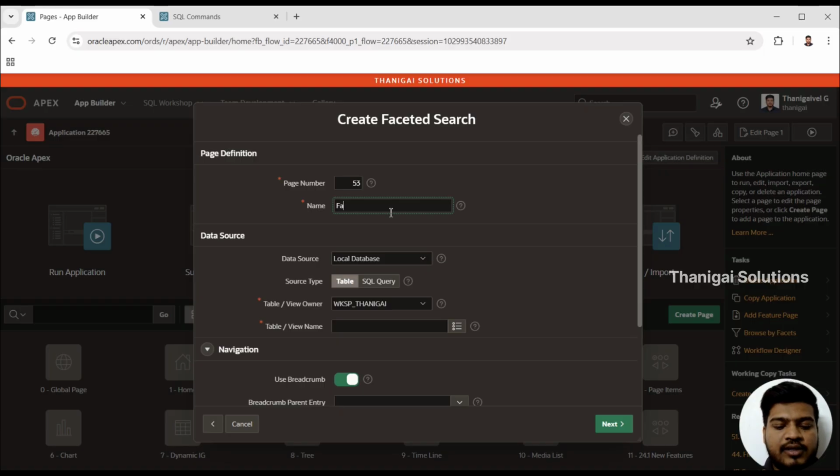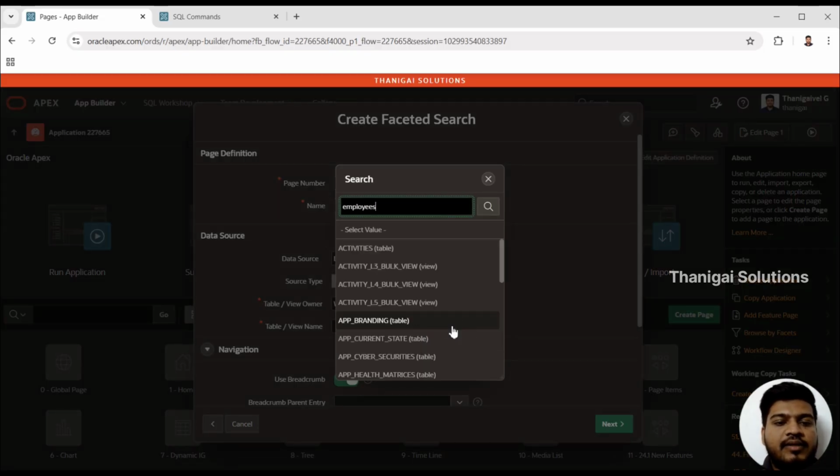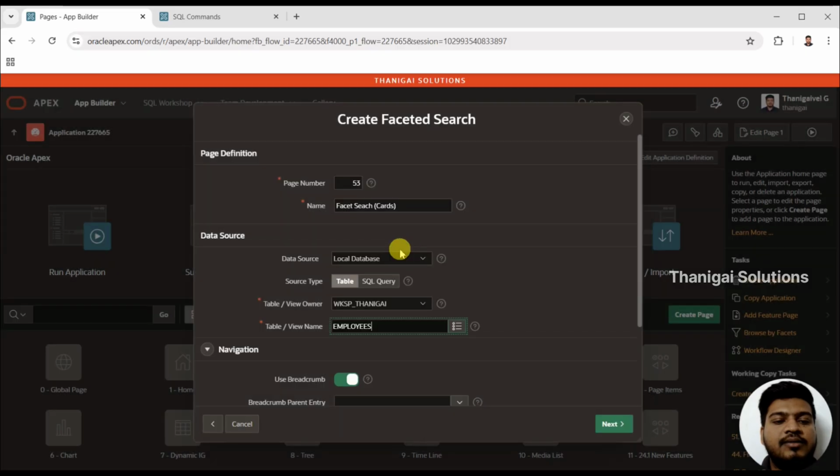Here I'm going to enter the name of the page: facet search cards. Then I'm going to mention the data source. For the data source, you need to select SQL, that is table. You need to select a table, and I'm going to select my table as employees.